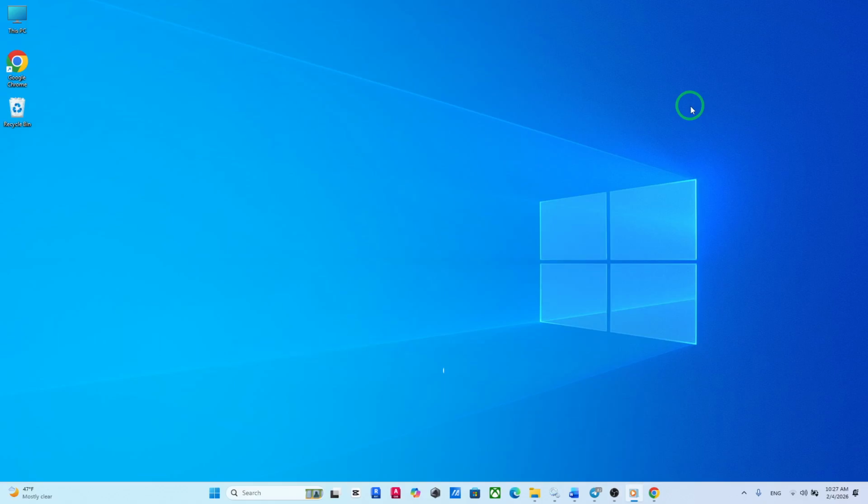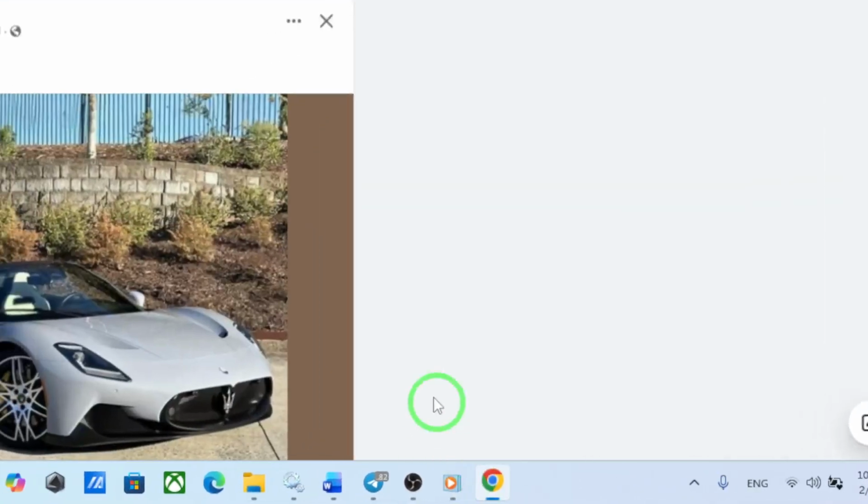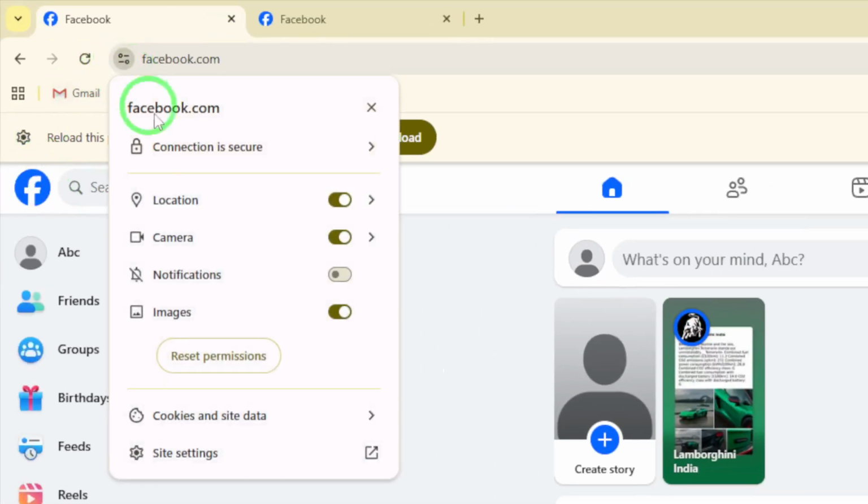Let's get started. First, open your browser and head over to Facebook Web. Make sure you're logged into your account so you can access everything easily. Now, look up at the top of your browser window right next to the web address. You'll see a small icon that looks like a lock or a little information symbol.